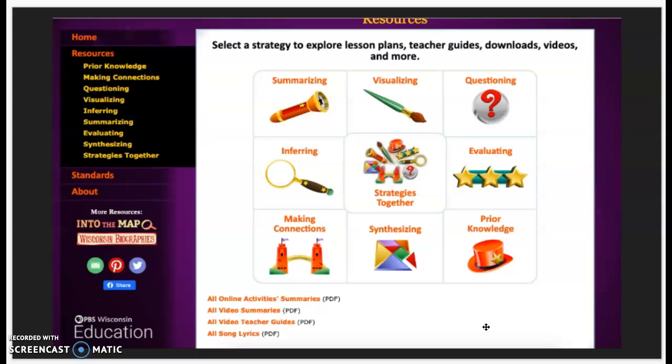and figure out what your student needs to focus on. So again, this website is called Into the Book, and it really is just a way for students to focus and learn more about reading comprehension and writing.